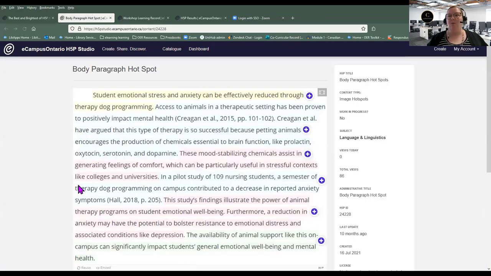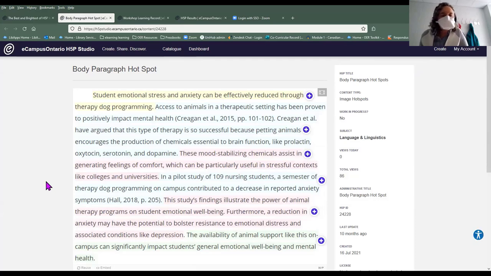Can everybody see my screen again? Does it show the body paragraph? Yeah, I see it. Perfect.